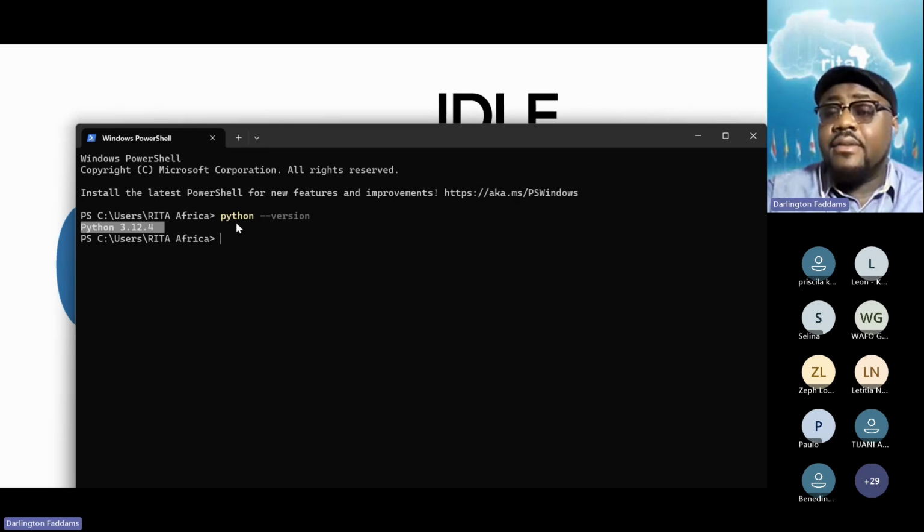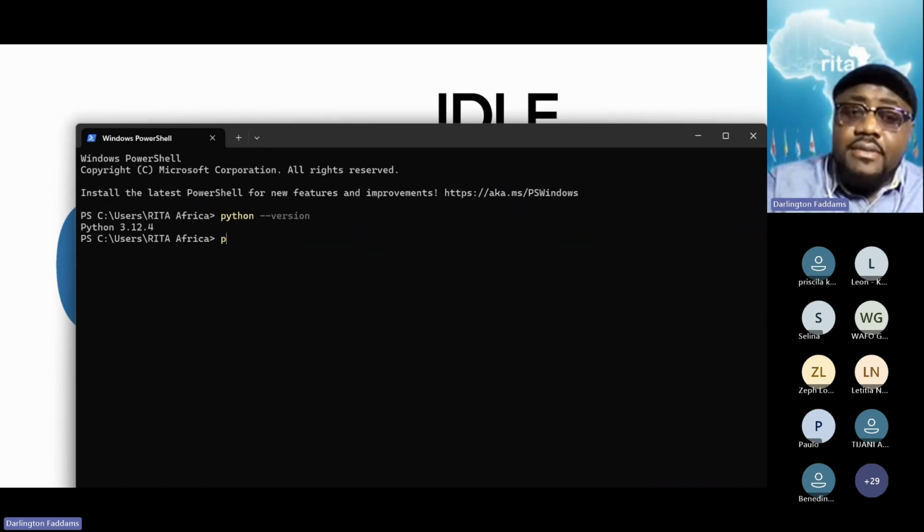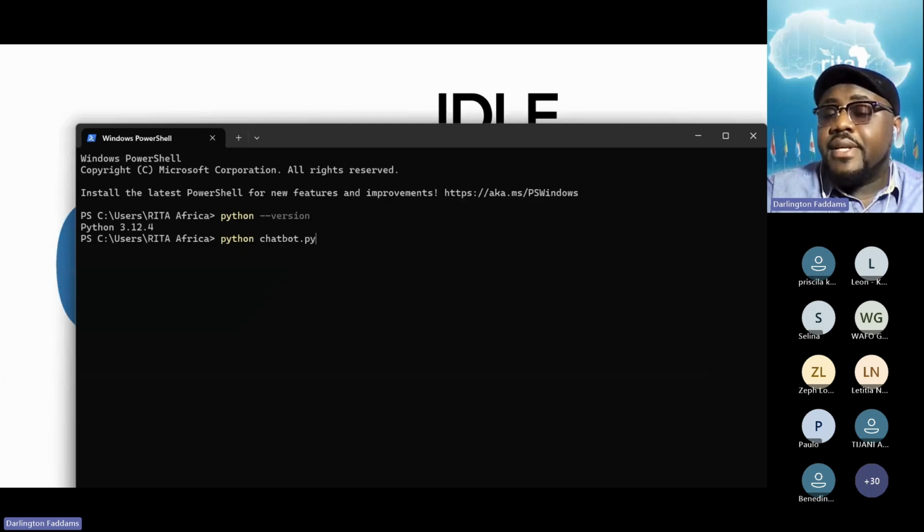Because when I type Python, I'm telling Python to process something. And so you can also use this to run a Python script. If you have a Python script saved, you can say python, then the name of the script. If it is called chatbot.py, you type it, and then Python will go and launch the script for you. So you can launch your Python this way.